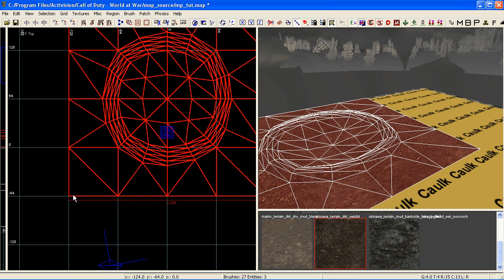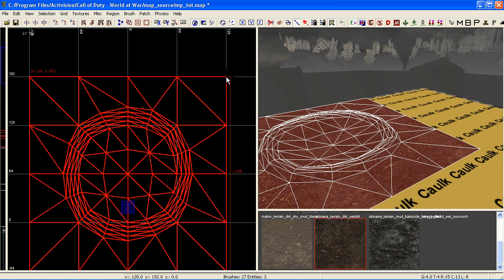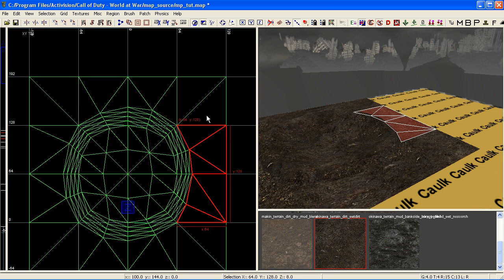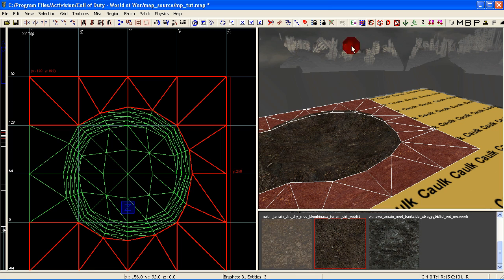I'm just going to come in here and switch some of these edge quads around again. I'm just going to keep this as uniform as possible, just to help us out in Radiant for the most part. And that's pretty much it for this part of the tutorial.